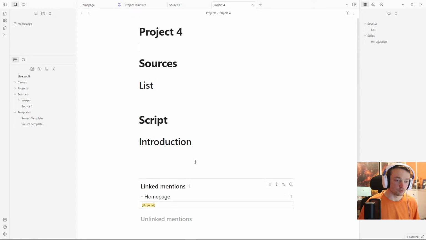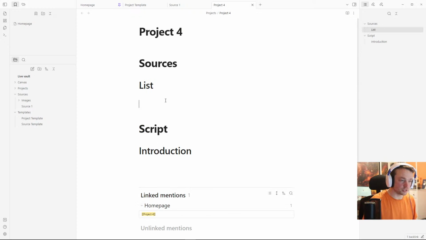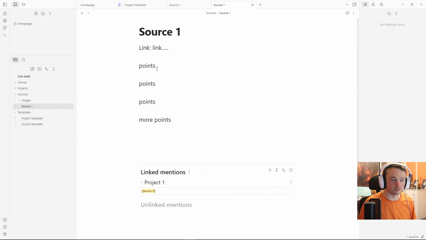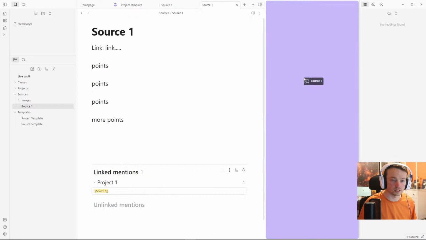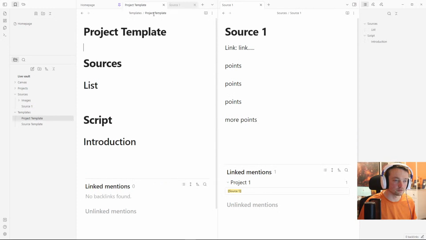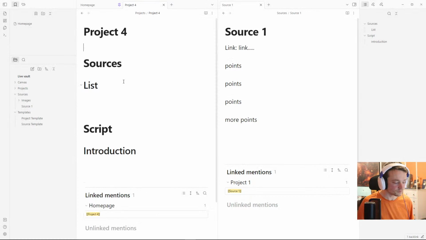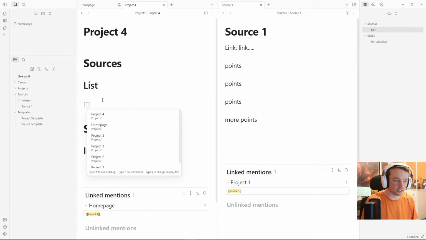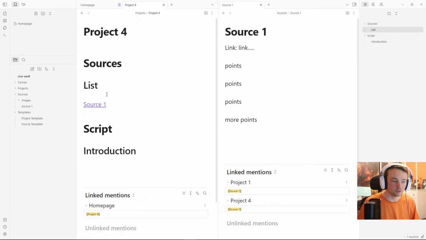Right, so project 4, let's say we're using the source that we've got. So this is the source, we've got all the points. Drag that over there. Inside of this one, let's open project 4. That was Control O to quick switcher, and because it automatically defaults to the recent file, project 4 was at the top. So in project 4, I will then link, so square bracket, and source 1. So now I have a link between the project and the source.